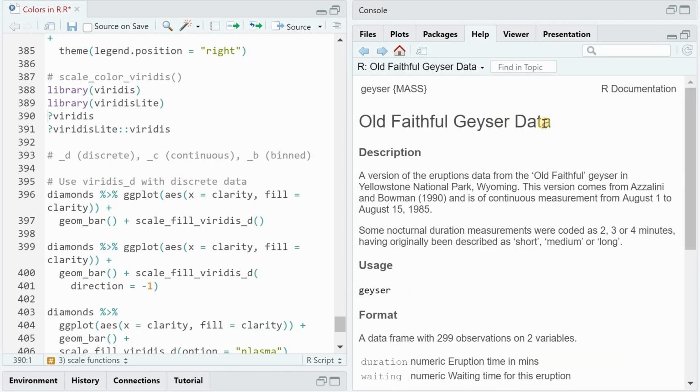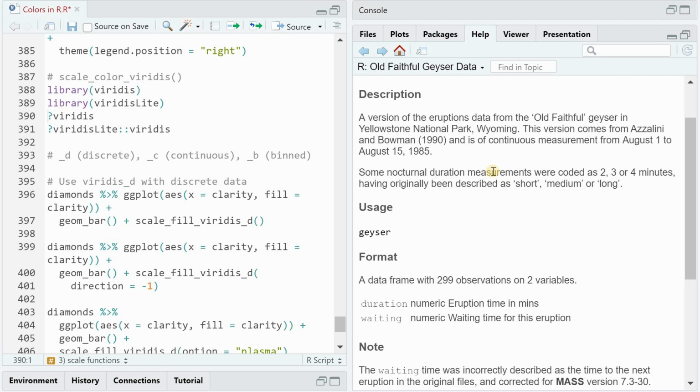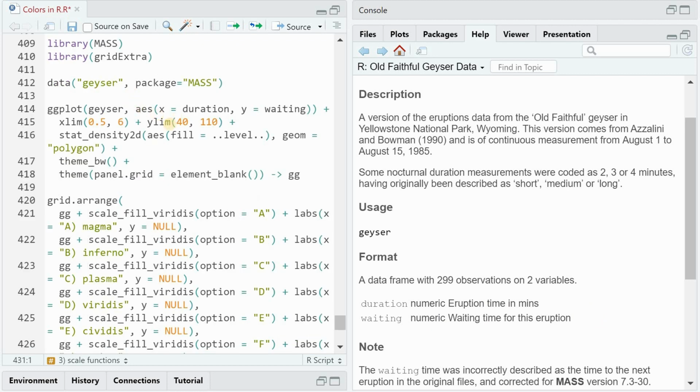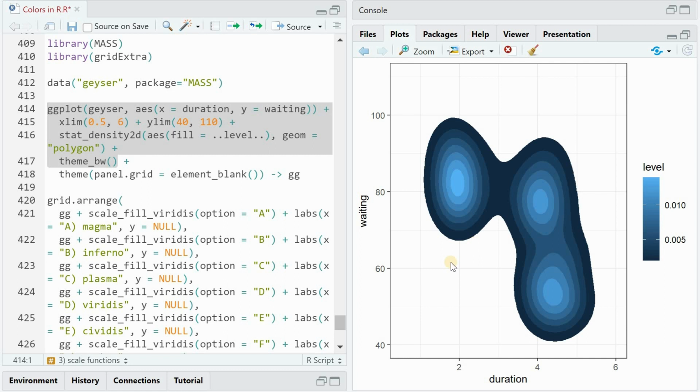And the geyser dataset from Old Faithful from the Yellowstone National Park is a good example to show you the different options of the viridis palettes. It measures the eruption time in minutes and then the waiting time for this eruption. And with this code, you would be able to create this plot. This shows you the density of eruptions depending on the waiting time and then for how long they last. So you could see there's some pattern going on.